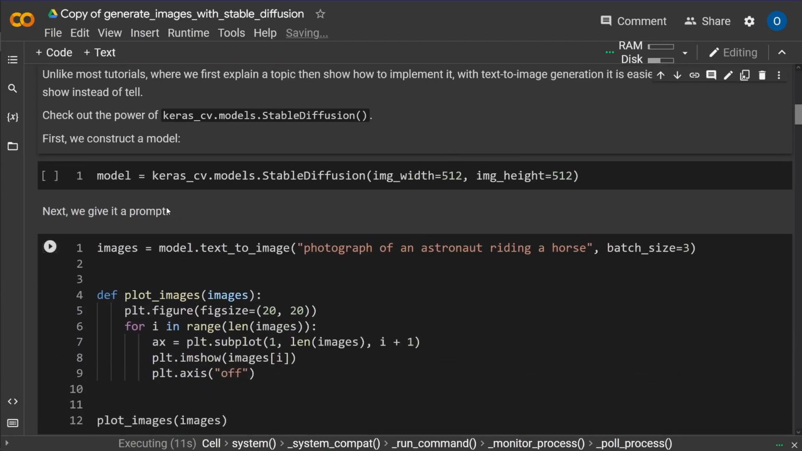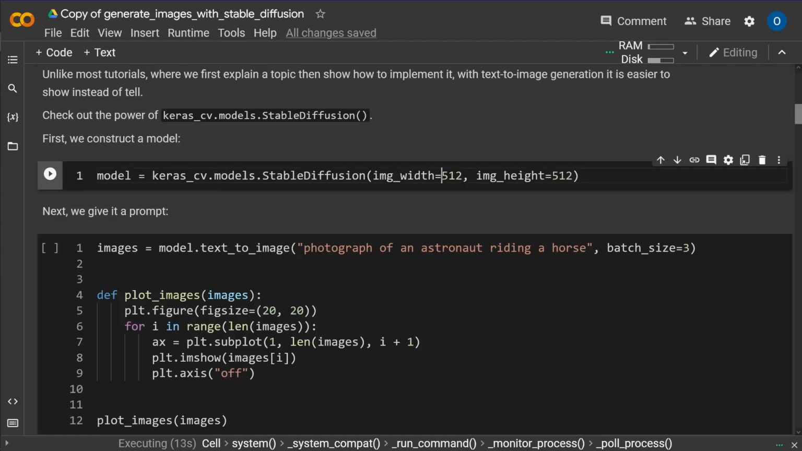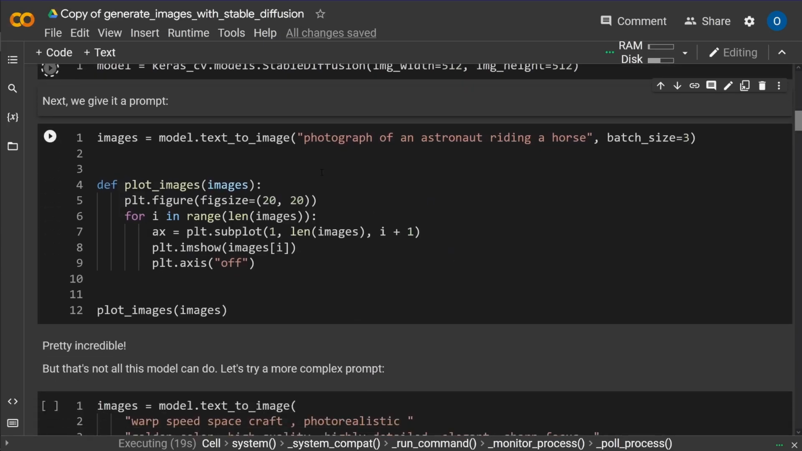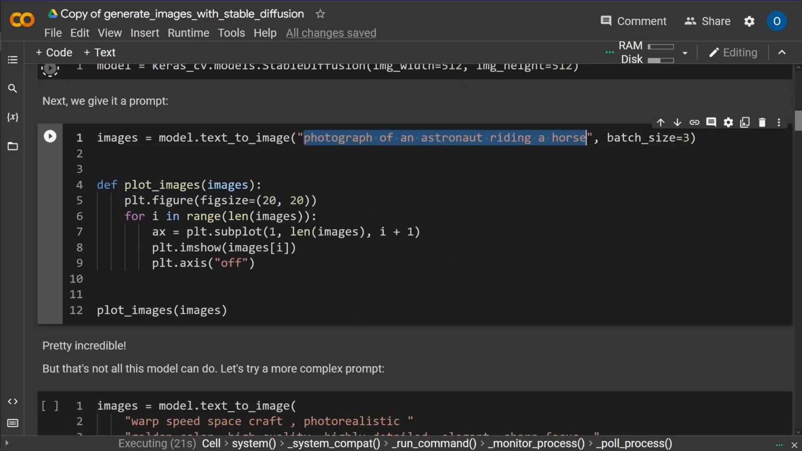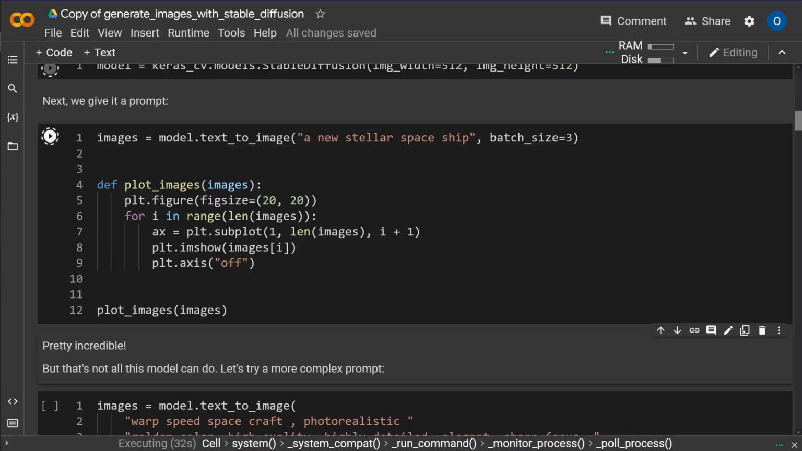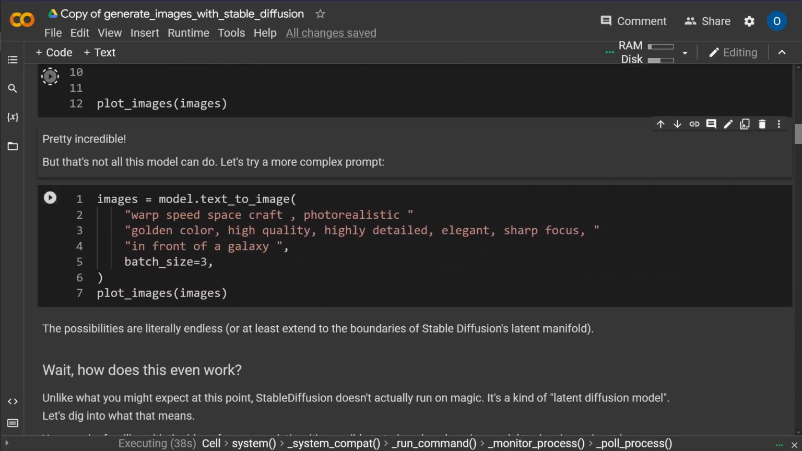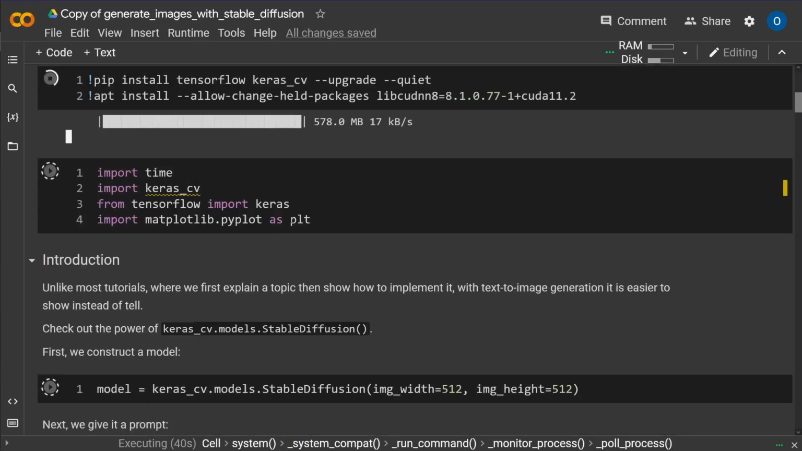Introduction. The Stable Diffusion model is, oh yeah, we are still limited to 512 times 512 pixels. Yes, of course. What else? Give it a prompt: photograph an astronaut riding a horse. A new, I don't know, stellar spaceship. And let's see. Plot images is defined. Pretty incredible.